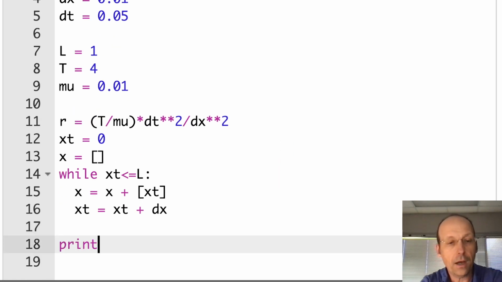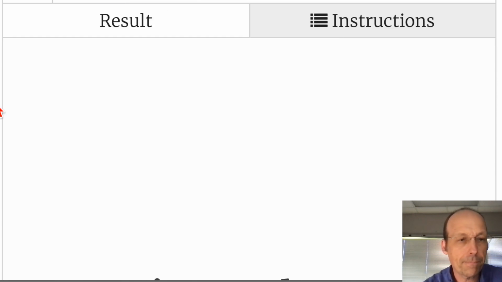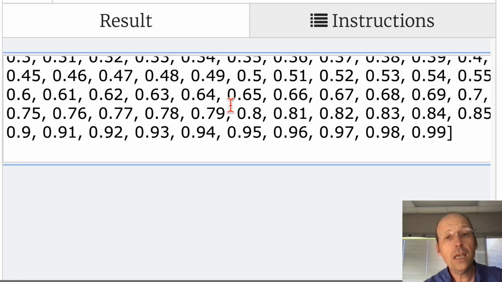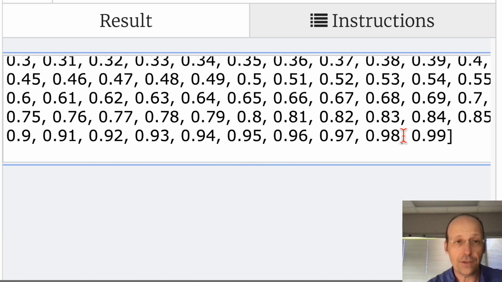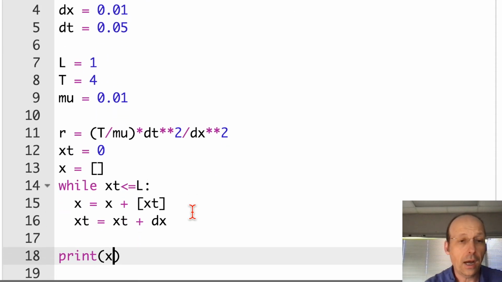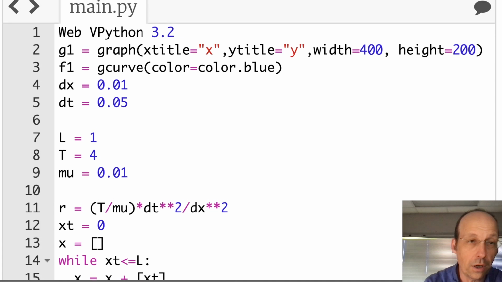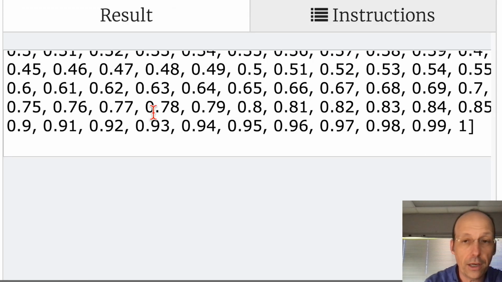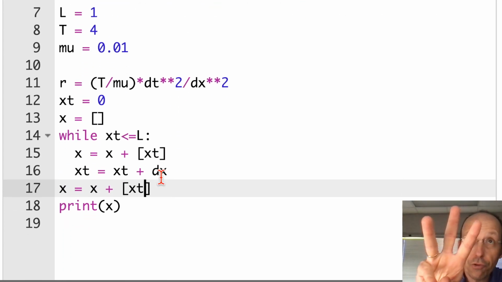We never know. Print, and which is going to be 100 units long, but that's fine. Let's just make sure it's running. Okay, so there you see that I only go up to 0.99. I don't have that last value, so I need to get that last value in there. I'm just going to do it the simple way. X equals x plus xt. So I'm going to add one more xt value, right? Because it got increased right there, and then it stopped the list. So if I do this, it should have that last 1.00 value in there. So that's good.